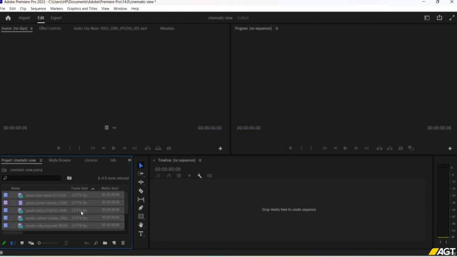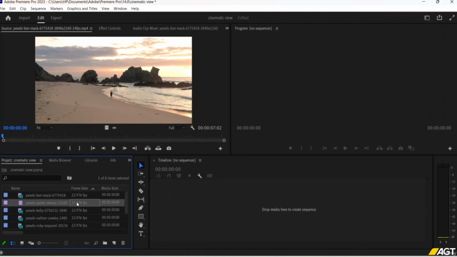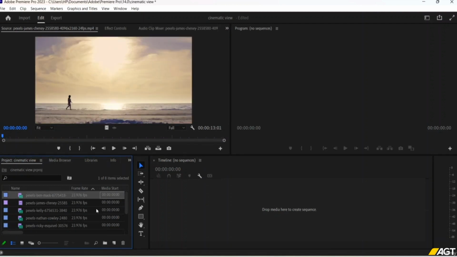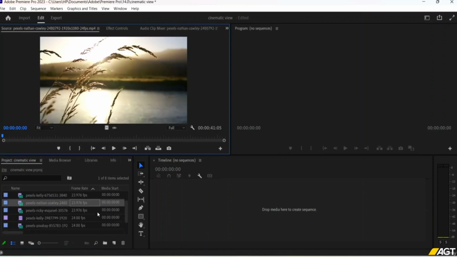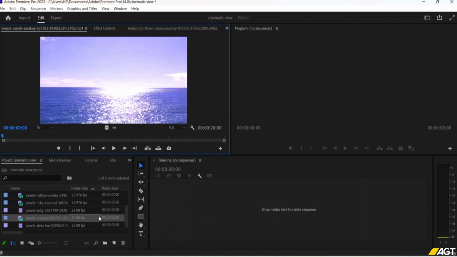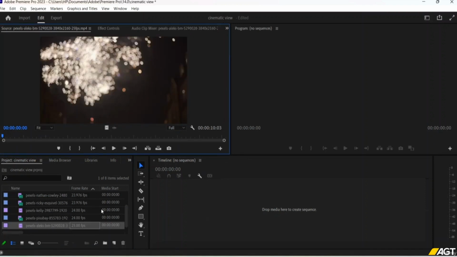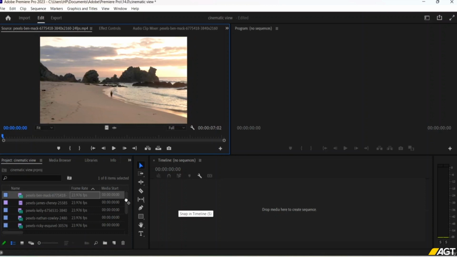Alright, now that I've imported all my media over here, let's begin. First, let's select this file, and here you can see it's a 7-second file. This one's a 13-second. This one's a 54-second, 41, 24, 53, 20-second, and this is the last one. Okay, so now I'll show you how to create a cinematic view with all of these files. First I'll take the 7 and 13 seconds file over here and drop it in my timeline.